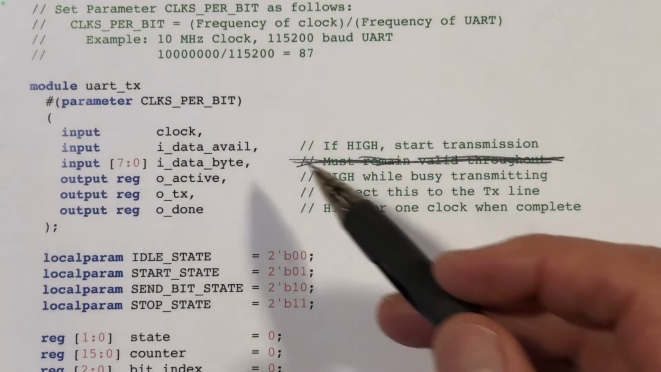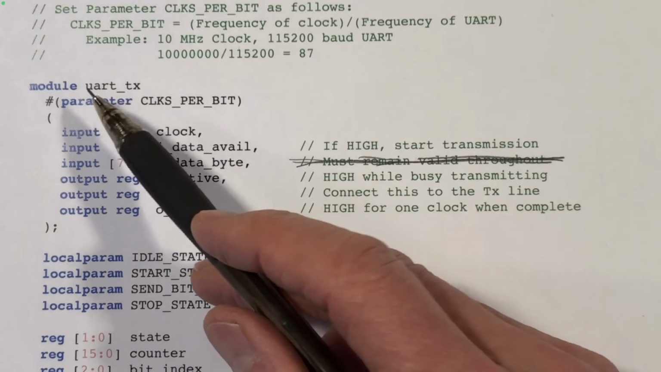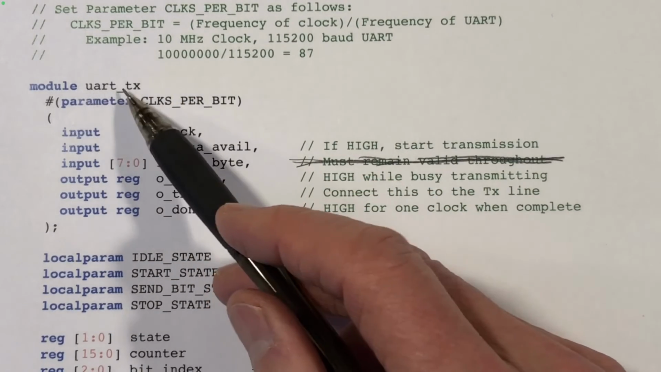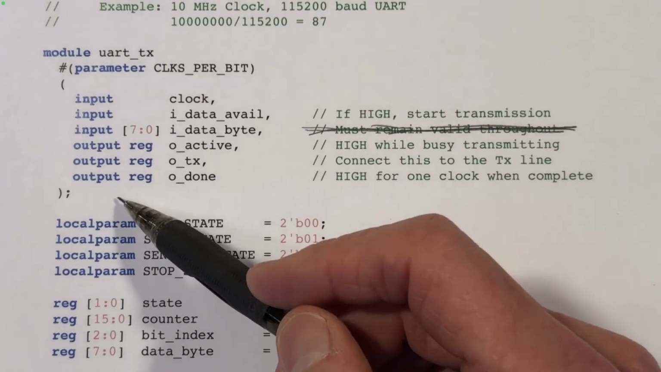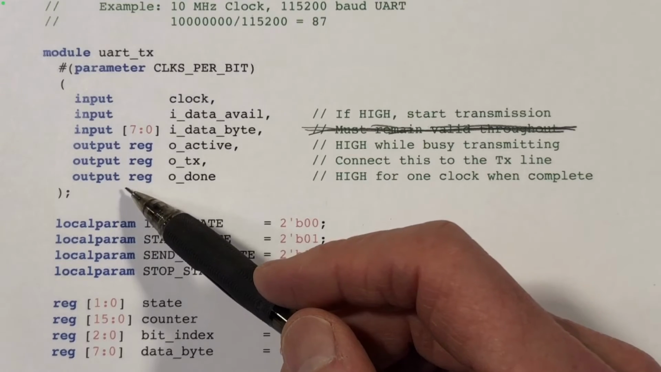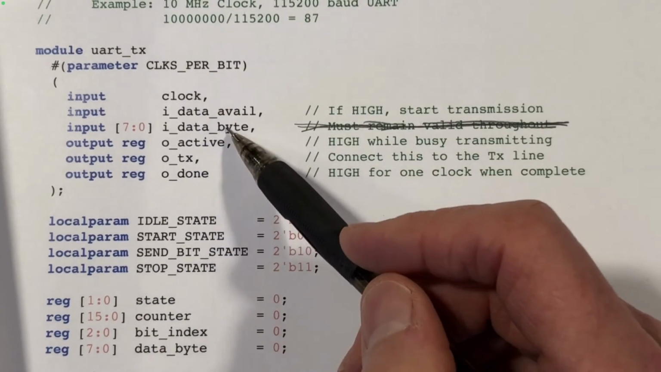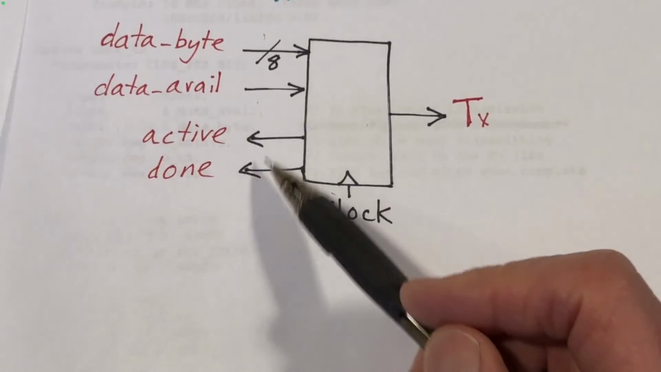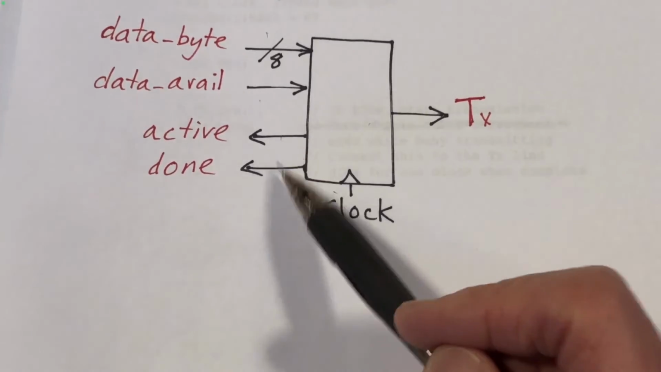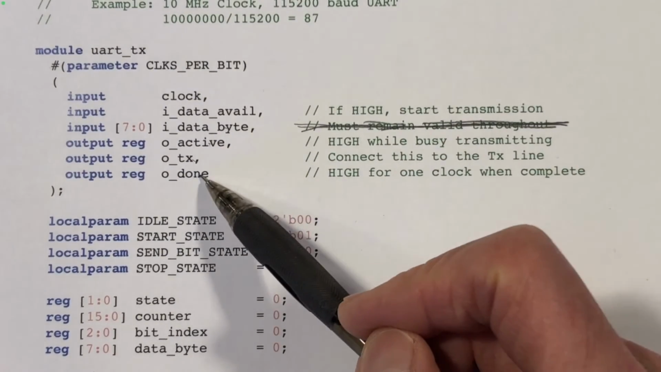So here is the SystemVerilog code that describes our output circuit, and it's in a module which we're calling UART-TX. It has some inputs and some outputs. If we go back to our picture, we can see that the inputs are clock, the data byte, and the data available line. And the outputs are the transmit line, active, and done.